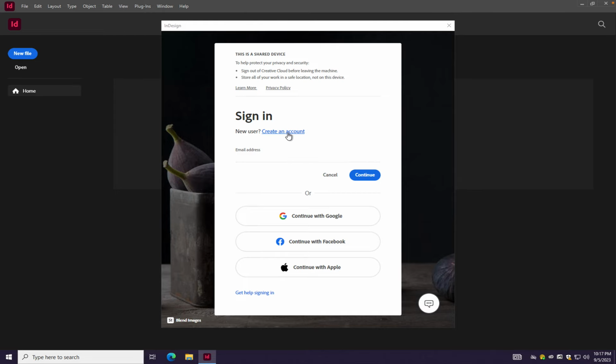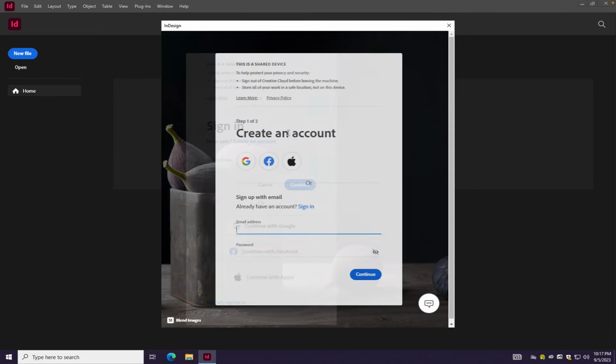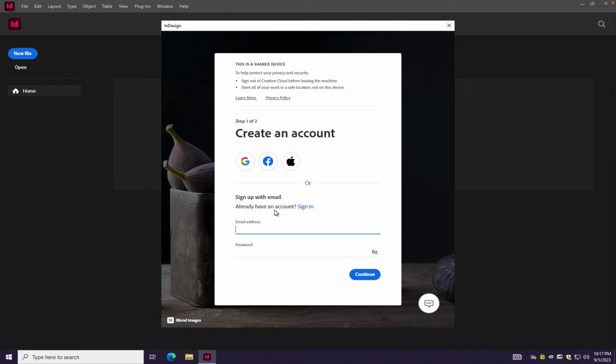So that's when you click create an account right here. And then you type in the email address you want to use with your account. So in your case, this would be your student email. So I'm going to type in my student email. So your student email is your first name and your last name at go.minneapolis.edu.